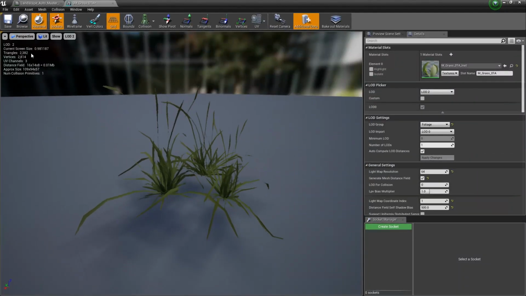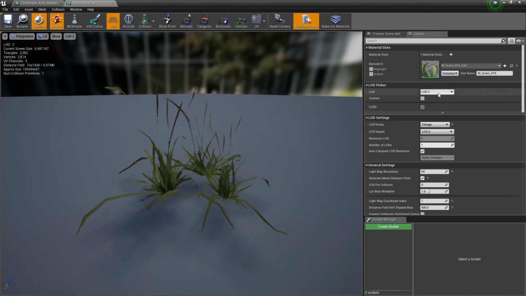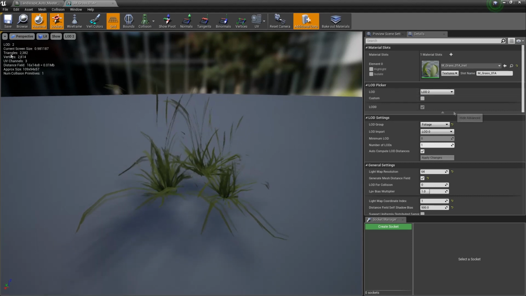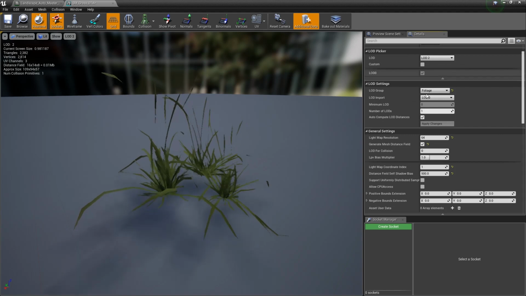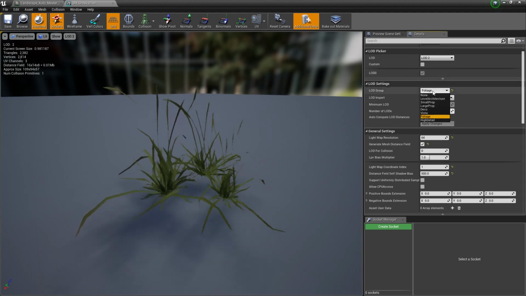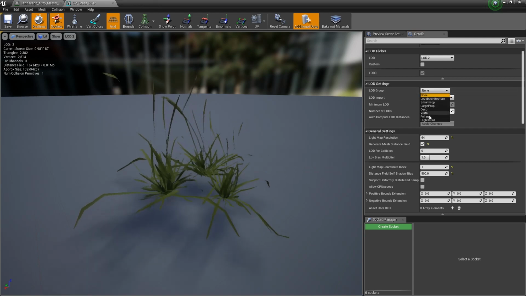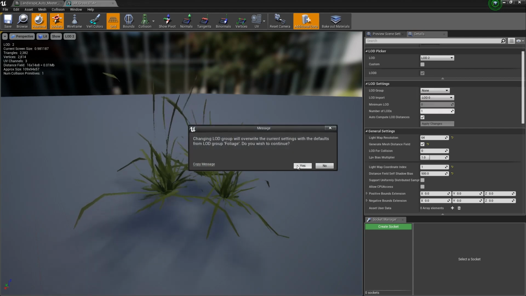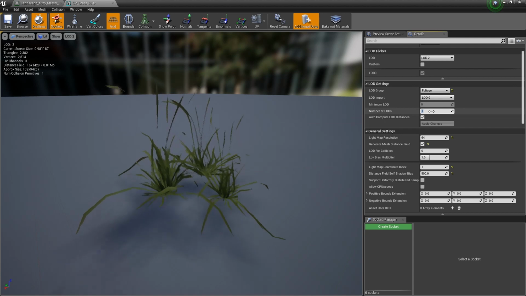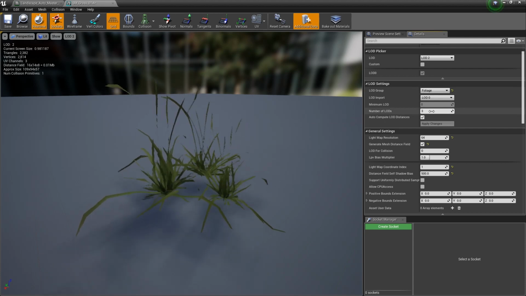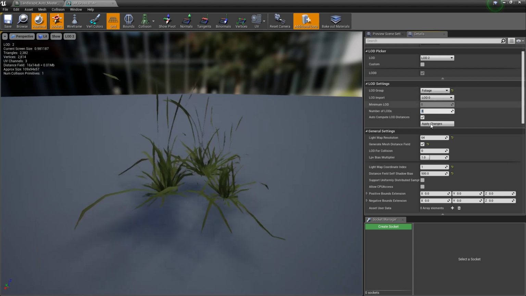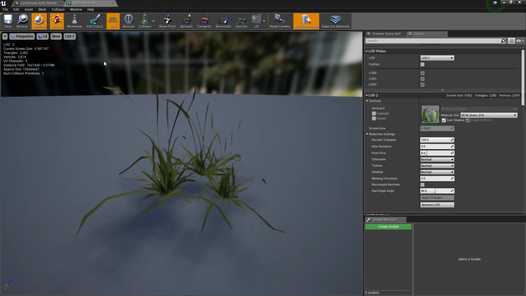So if I bring this up, 2400 tris, we want to bring that down. What you want to do is scroll down until you see LOD settings, and that would probably be at none. But what we want to do is change that to foliage. Click yes. You can change the number of your LODs as well. So let's say 3 and click apply.